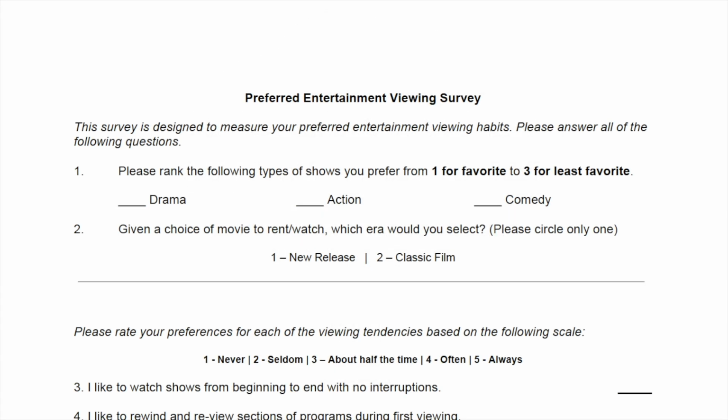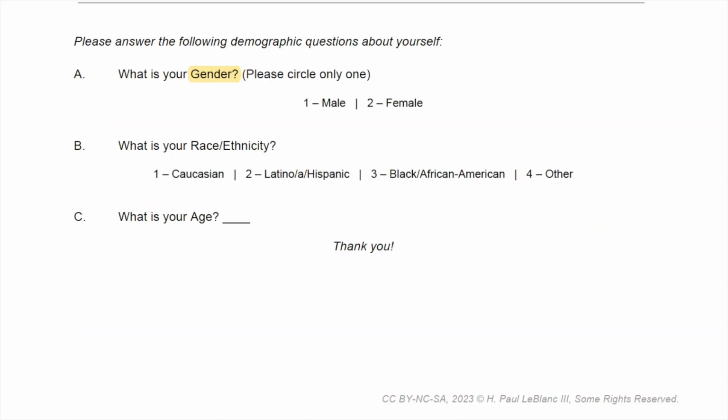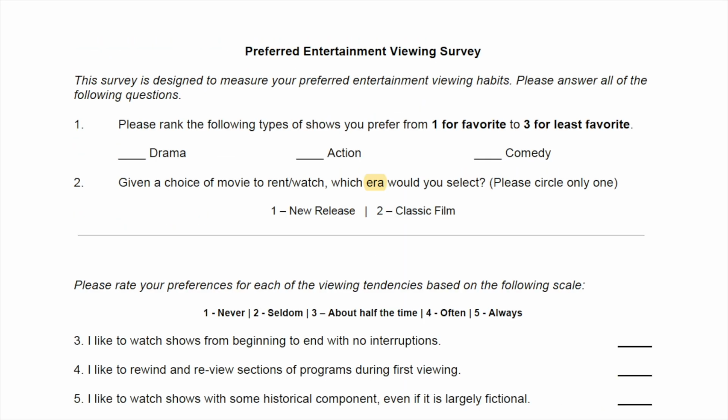In looking at the Preferred Entertainment Viewing Survey, demographic question A is categorical with two nominal values. Question number 2 regarding movie era has two nominal values and is also categorical. These will be the two variables we will use for our demonstration.